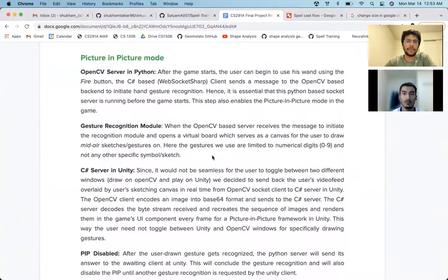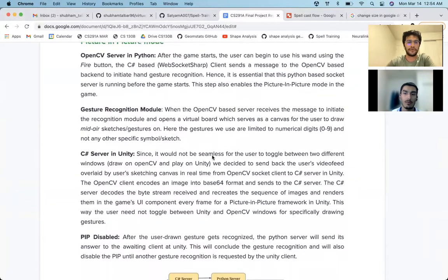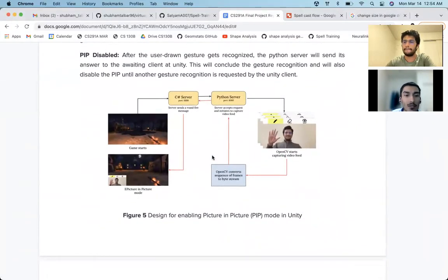The picture-in-picture mode was something new that we tried to do. I don't know if anyone has done this before, so I think we should talk more about this. Yeah.